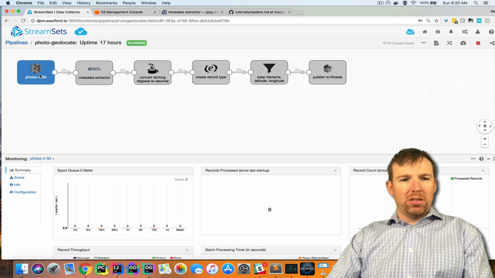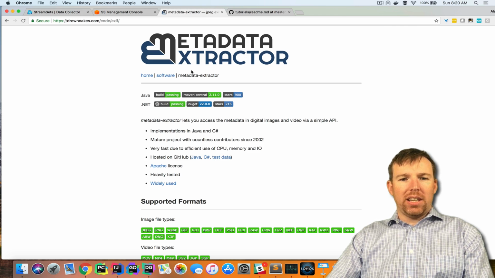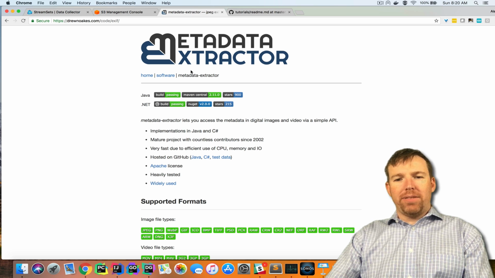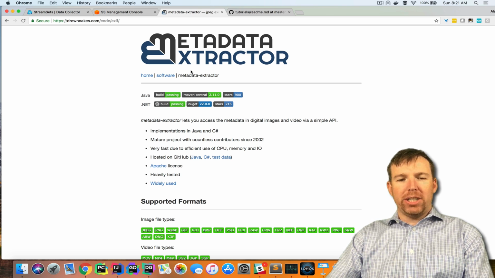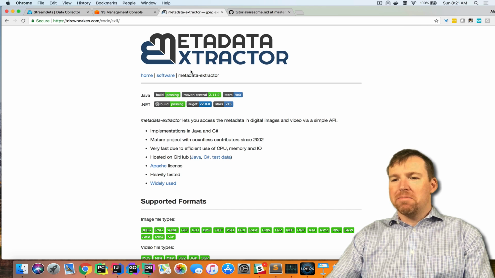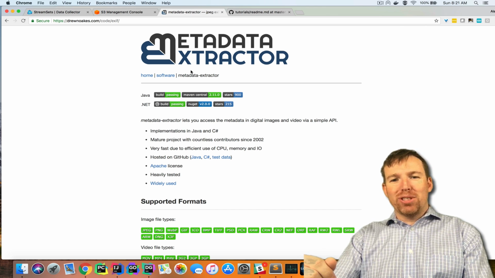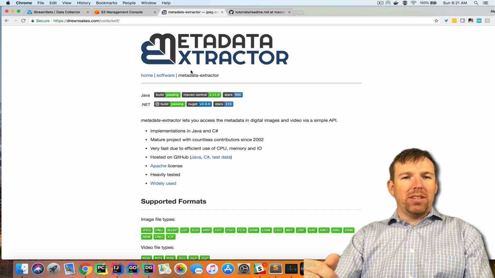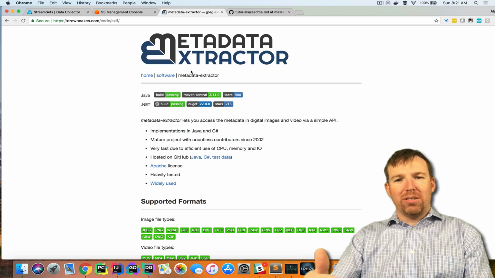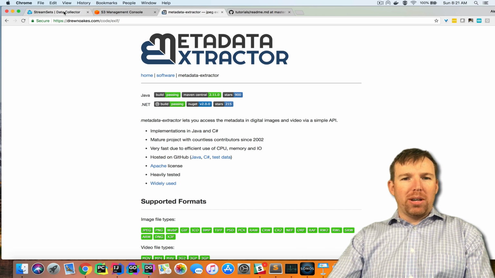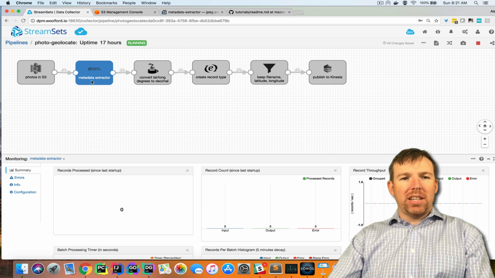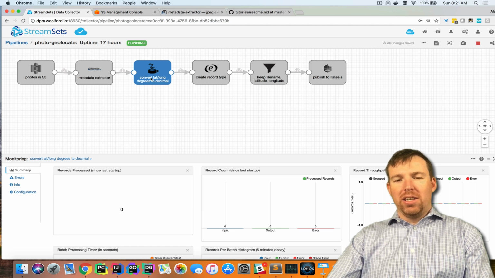We're reading photos from a bucket in S3 and extracting metadata from those, using Drew Noakes's metadata extractor. Hidden in a photograph, there's something called EXIF information. This contains all kinds of stuff like the direction that the camera was pointing, the GPS coordinates, the shutter speed and aperture and all that type of stuff. In this pipeline, we have a metadata extractor custom stage, and we also have a scripting processor to convert the longitude, latitude. I'll show you in a second.